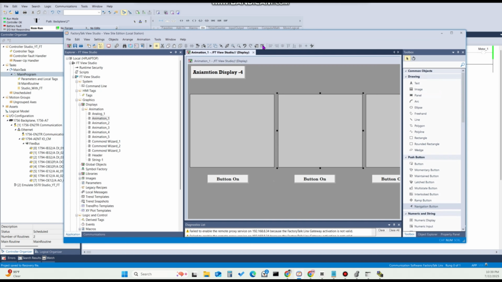I am using the same backup that I created in my video on FactoryTalk View Studio basics, without Studio 5000. At that time I created this backup. So now what we are going to do is link this toggle tag and the motor 1 tag from Studio 5000 in FactoryTalk View Studio.